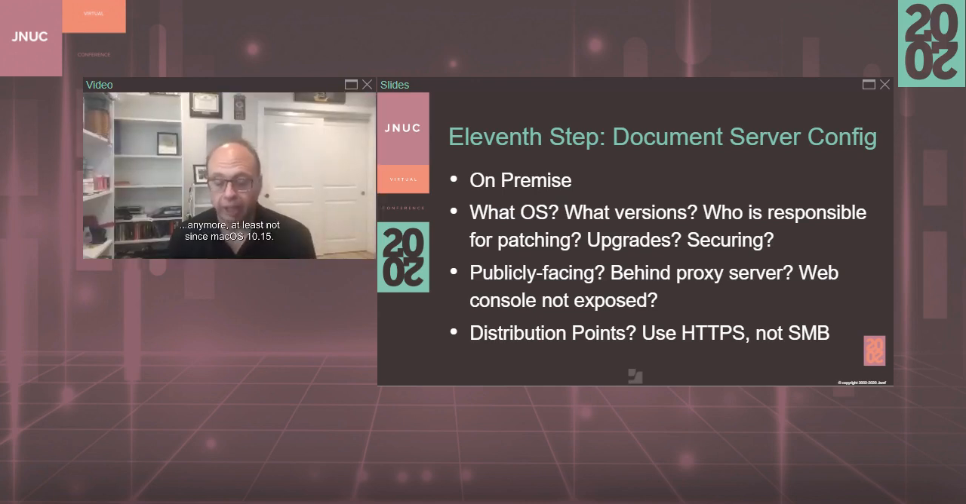anymore, at least not since macOS 10.15. macOS Catalina required you to create a privacy preferences policy control profile to prevent users from getting prompted about whether they wanted the Jamf binary to mount a file share. This also will help you avoid situations like I ran into at a role where they were using SMB distribution points on the corporate wireless.